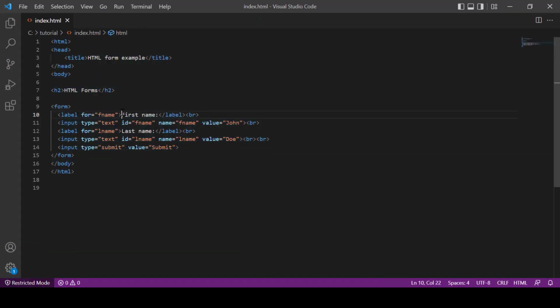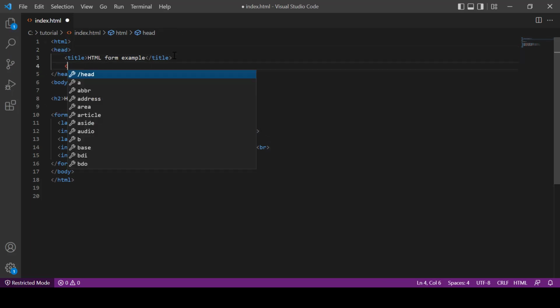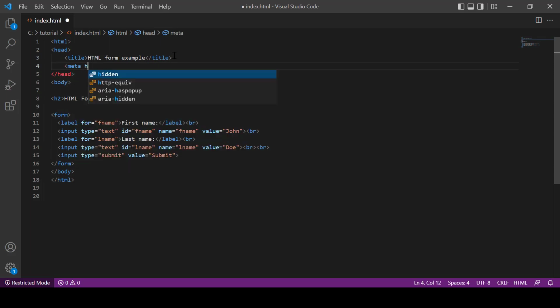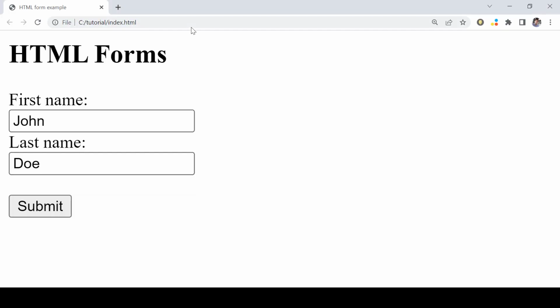Here I have some sample code. What you have to do is, inside head, add a meta tag, meta, and then http-equiv, and here you write refresh, and then you write content to be refreshed in every, let's say, 5 seconds. This is in seconds, so you can give 5 seconds or 10 seconds, and then just save your program. After that, once you refresh your page, this page will be reloaded every 5 seconds. So you can see the reload happens.